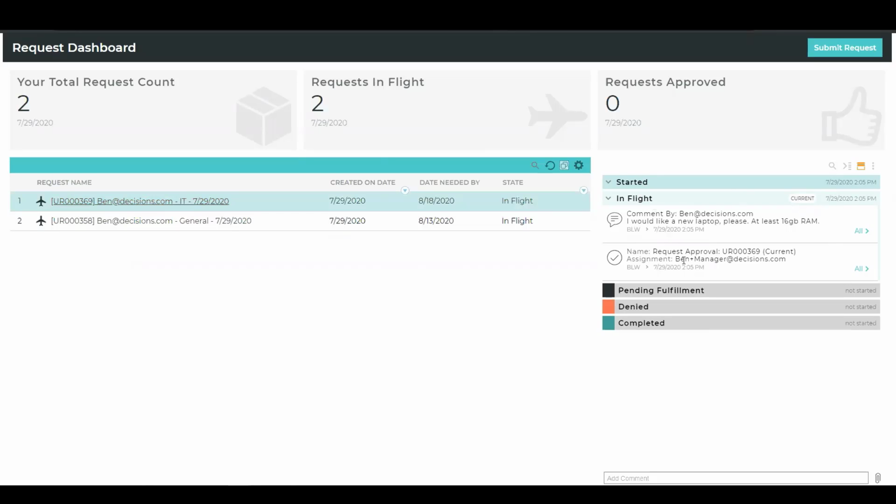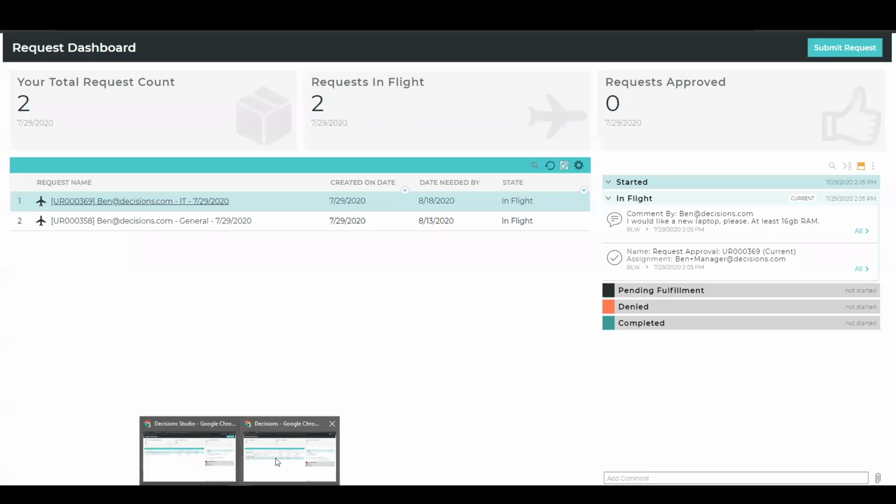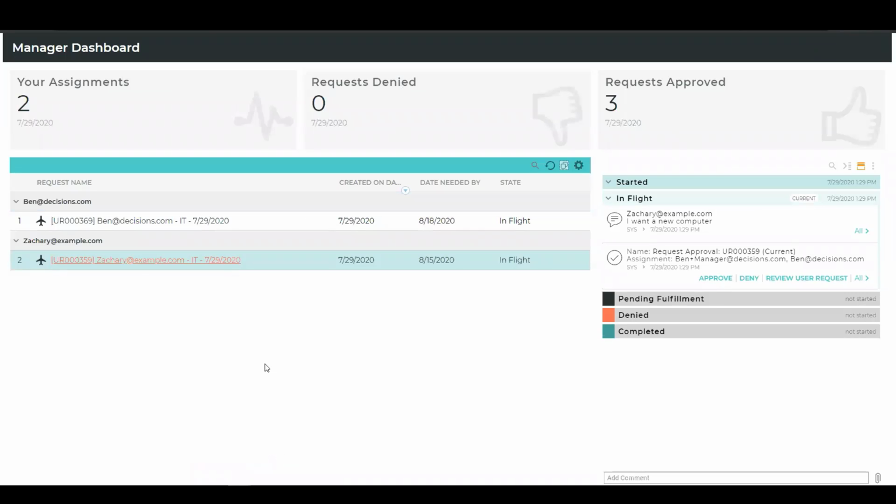Now let's switch hats. So let's switch over to the manager role and go ahead and approve this request. So I'm going to switch hats here. All right. And now I'm looking at the manager dashboard. This dashboard is just a little bit different from the previous one, and it shows me all the requests that need approval from people who are in my department. So in here, I can actually see Ben has an IT request.